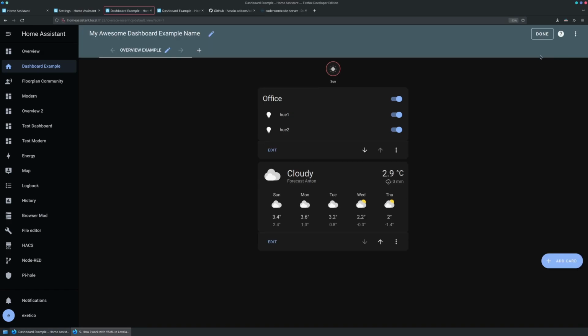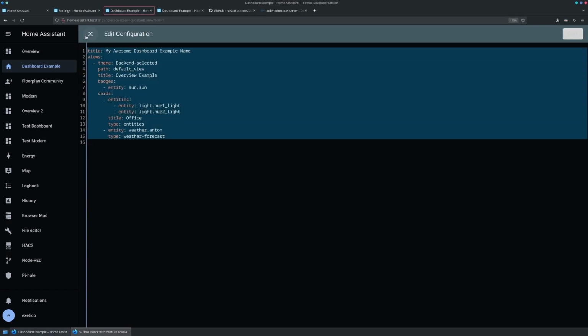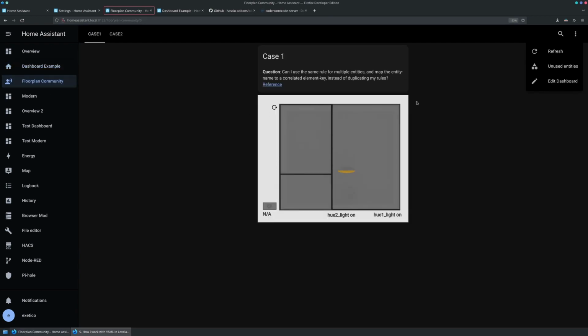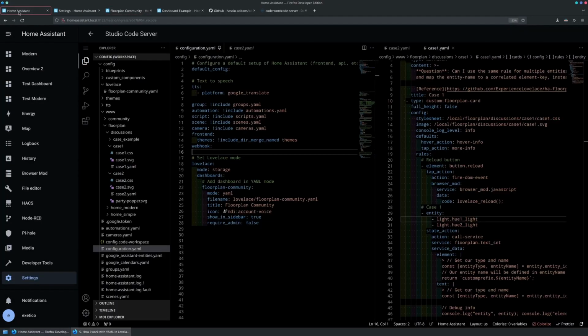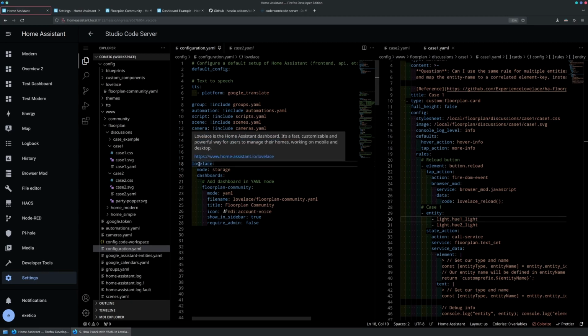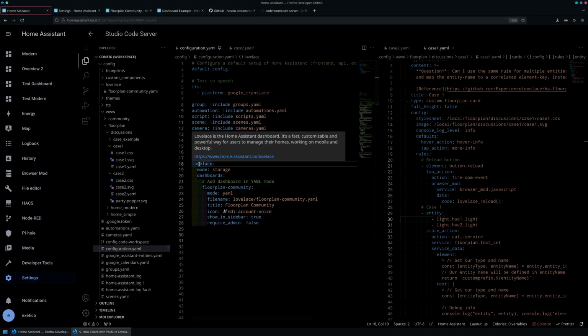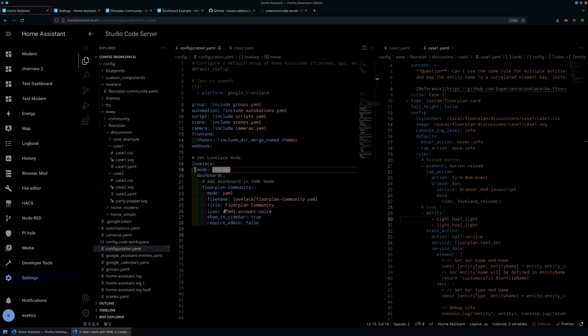Normally, dashboards are running in GUI mode instead of YAML mode, where we're able to edit things. But if you want to take advantage of Visual Studio Code, we should create a dashboard which is running in YAML mode. That's done by opening up the configuration.yaml and adding the Lovelace key. You can see Visual Studio Code already helping us by telling what the Lovelace key means. You should define the storage mode as well and add a new dashboard.